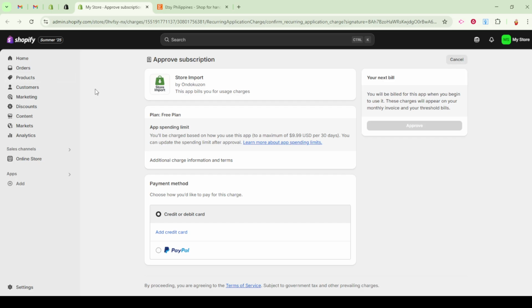With these steps and the use of recommended tools, you'll be well on your way to successfully migrating your Etsy products and kickstarting your journey on Shopify.